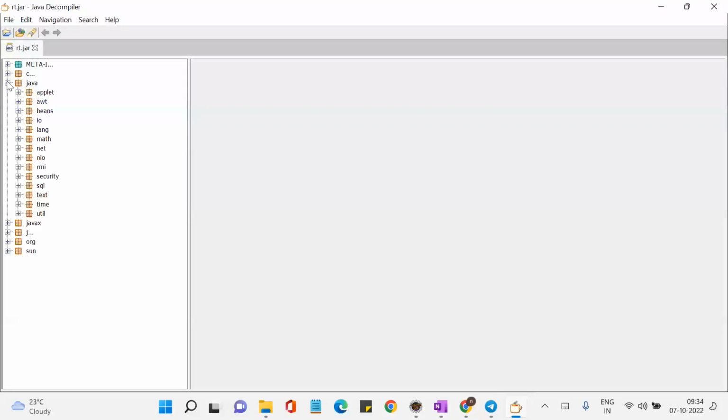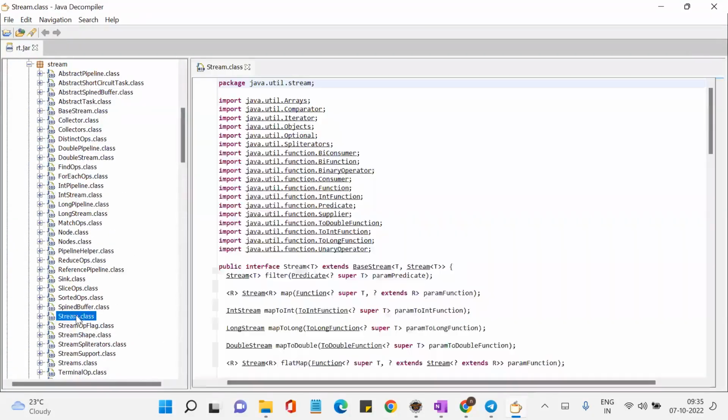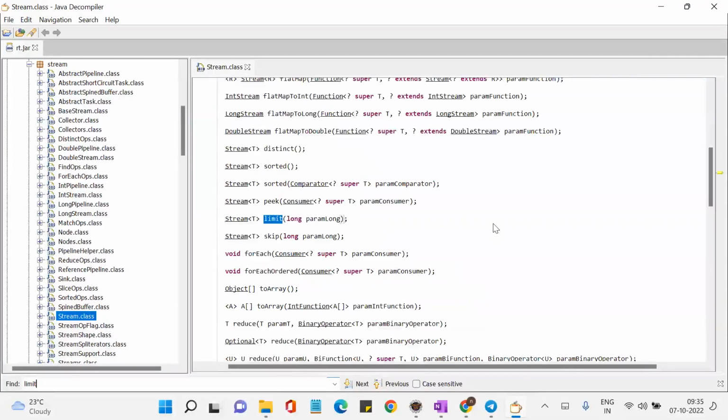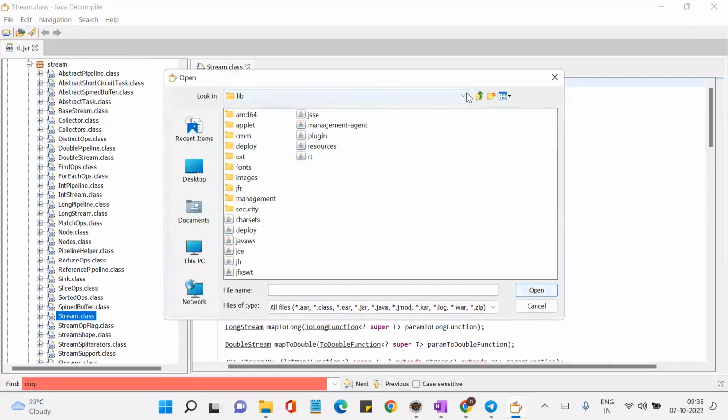I hope you guys are looking at the source code at your home whenever you're practicing. If you look at here, stream is an interface. Do you see the limit method here? Yes. Do you see dropWhile? Let's look at it. See, drop is shown in red color. That means it is not present. Now let me open Java 9.